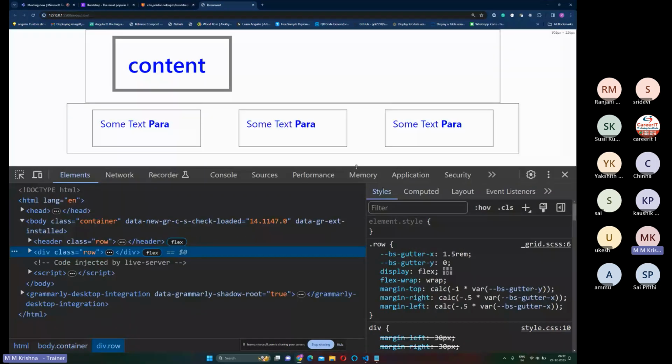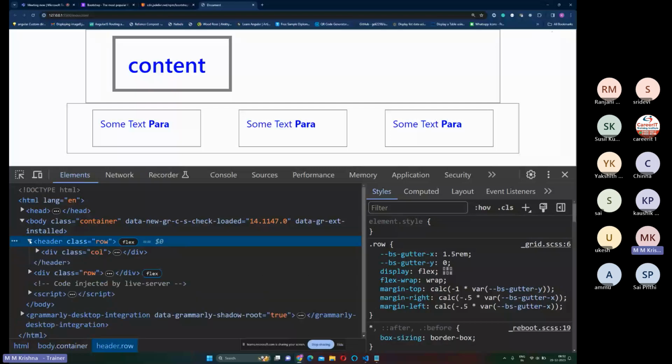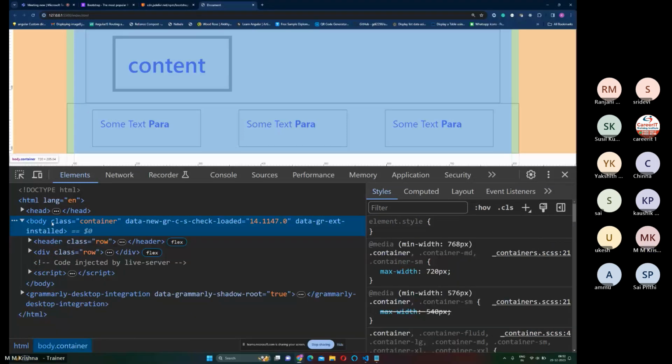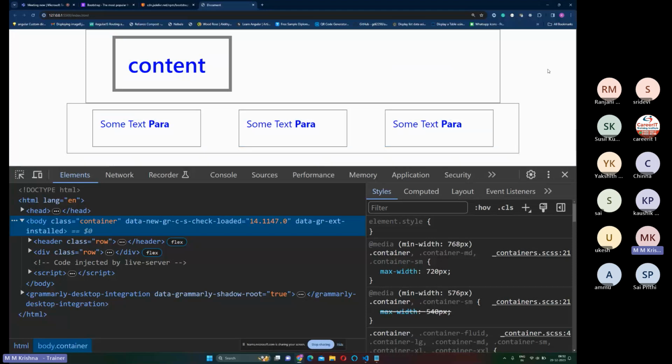So this is the content over here. This is the header part, and this is the body part. If you can see the body, the container, it is having the margins and padding. Margin is the orange color, green is the padding, and it is just taking the space side by side.